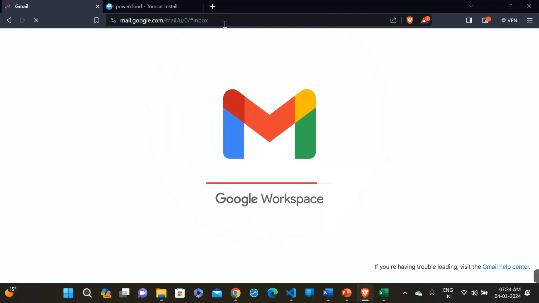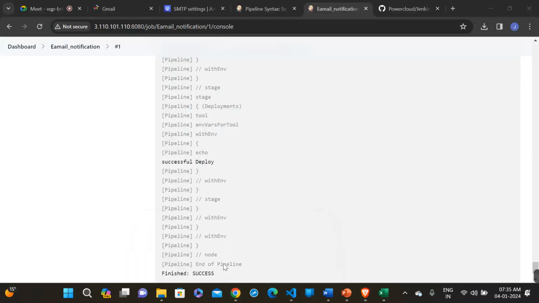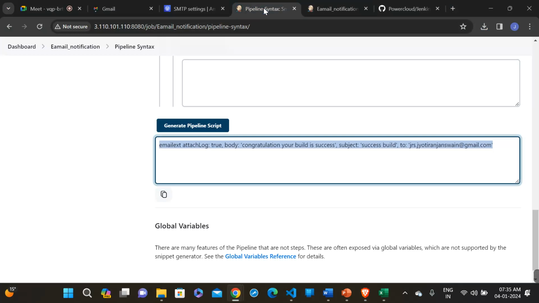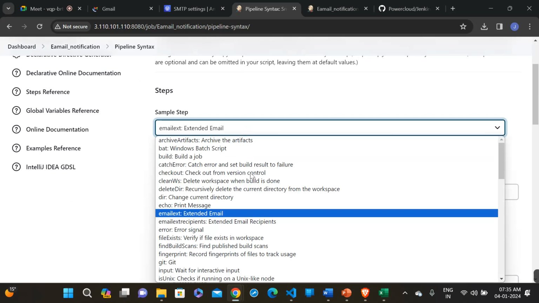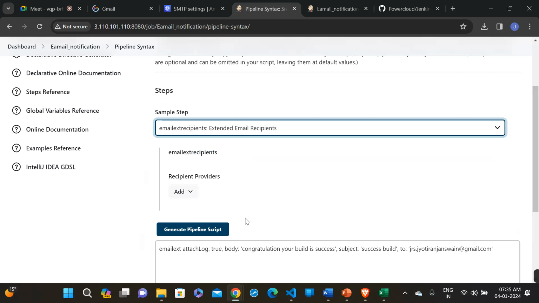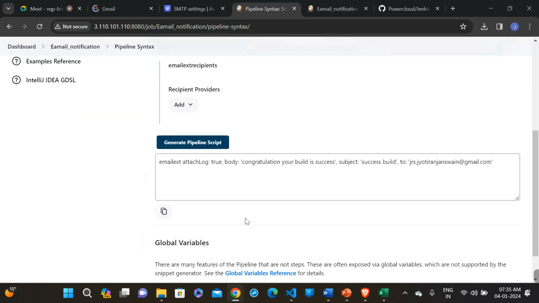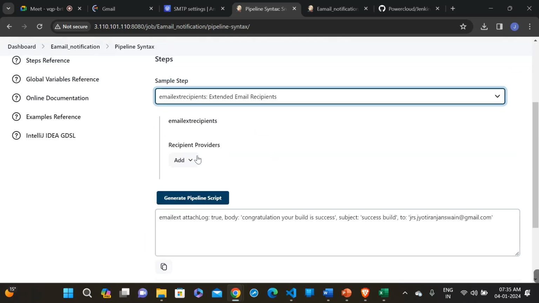Just wait. Okay, so do one thing. Let's change the snippet generator format, whether it will work. Just go to this. Let's check. Okay, receive done.